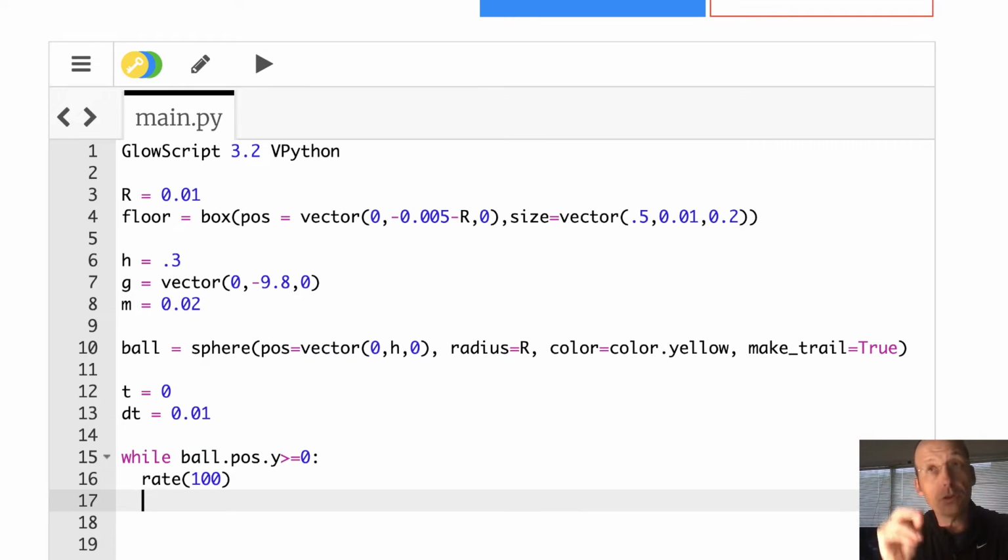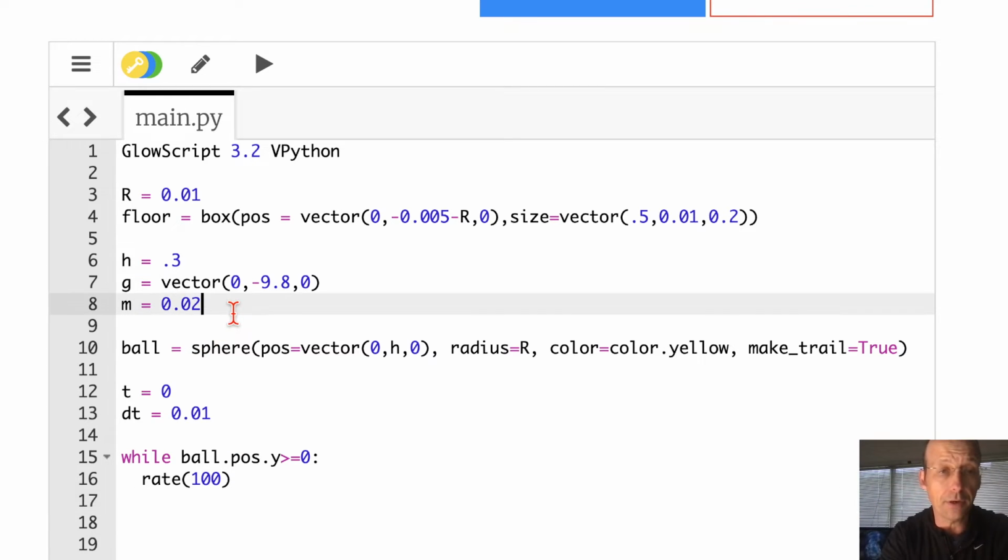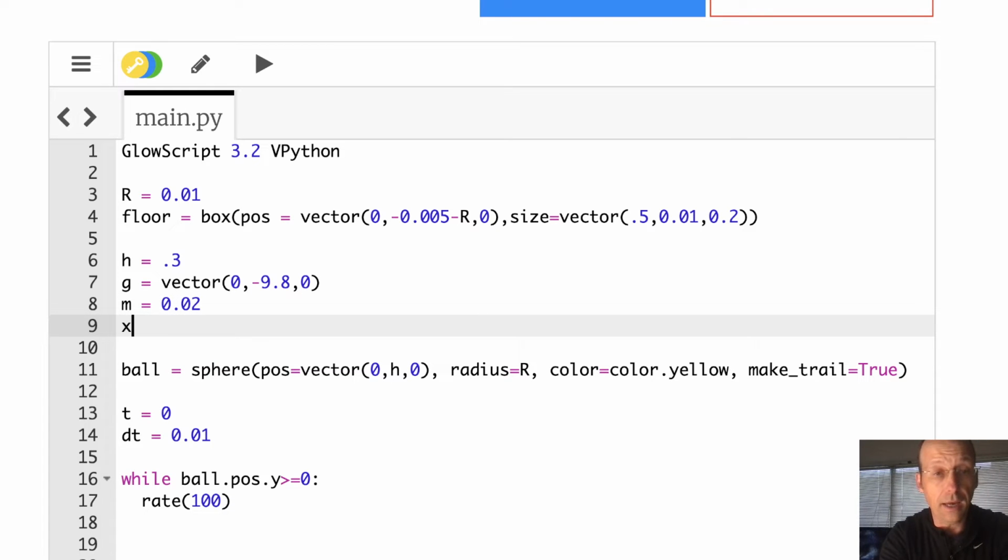So now what I'm going to do is calculate the x and y position of the ball, but before I do that, I want to start off with my constants up here. So I'm going to say x0 equals 0, so I should put that x0.